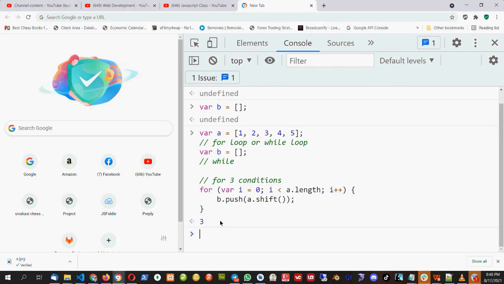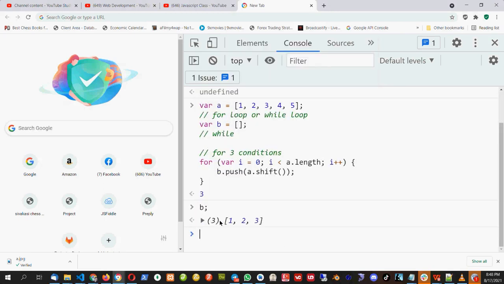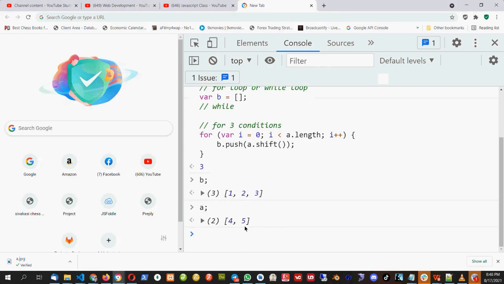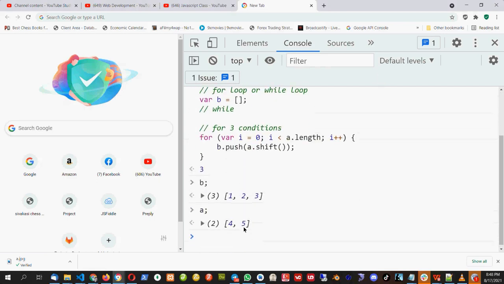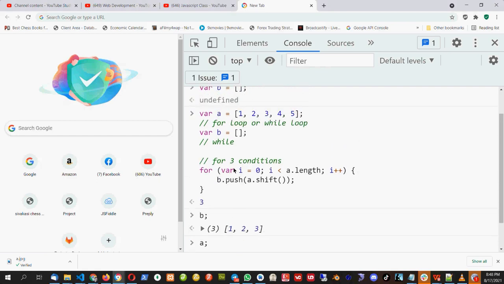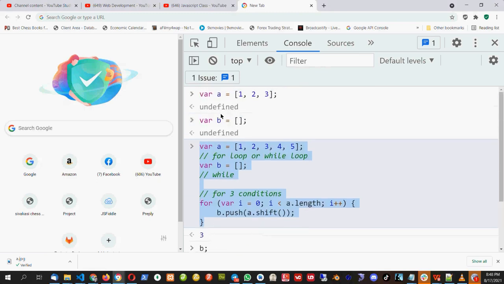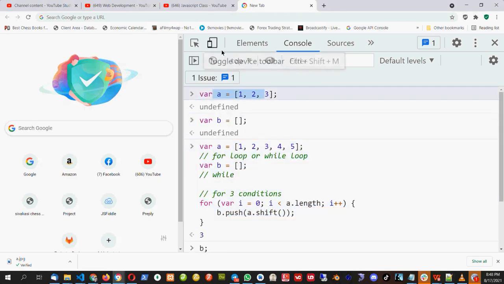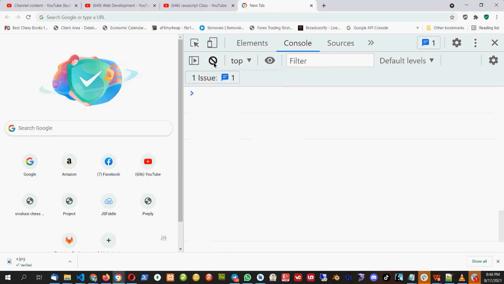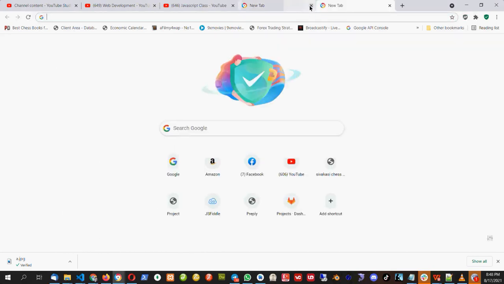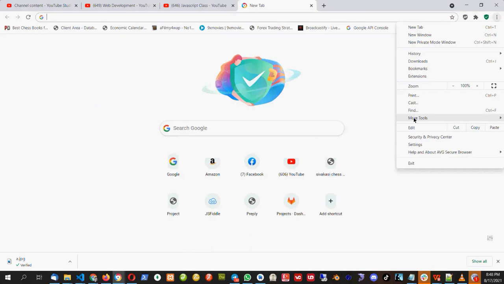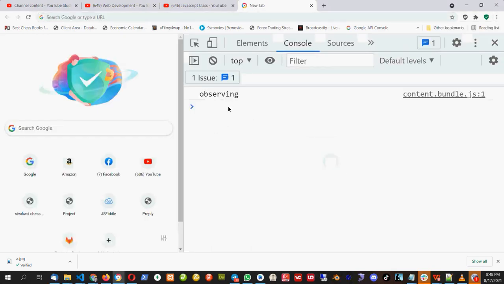So first I am using this, this, and this. Let's run this one and see. Now if I see b, it is 1, 2, and 3. And if I check a, it is giving 4 and 5. Because I created 3, 2 many times, this will become a problem. We have to create a new tab and then we'll see.